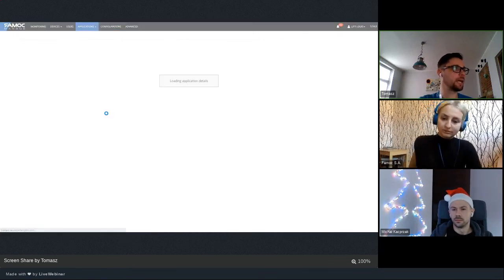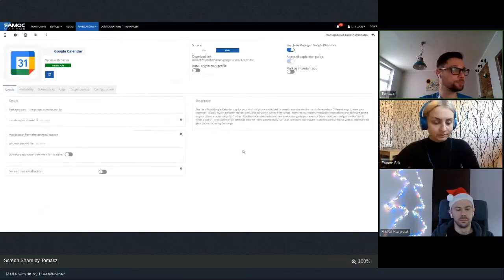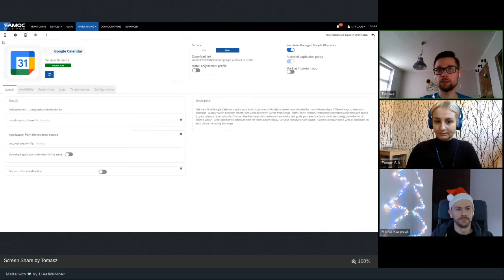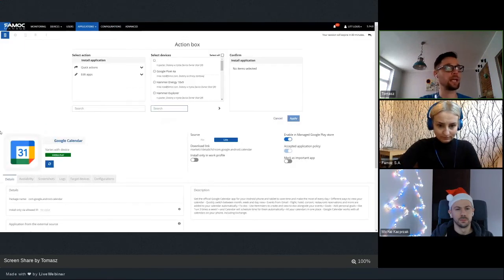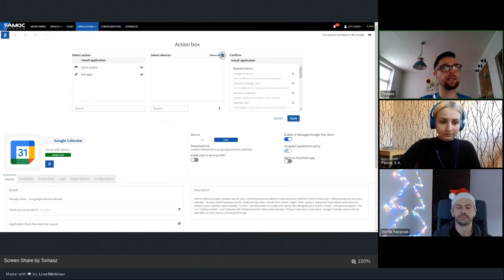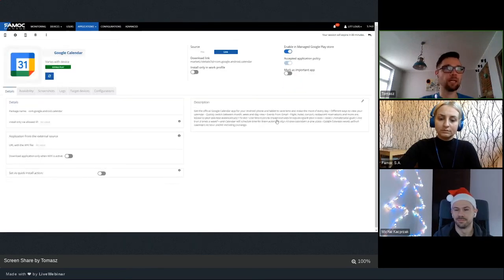applications, let's say it will be Google Calendar, for example, and I would like to install that application on all the devices that are enrolled into FAMOC. So I can select the install application action. Here I can click select all, and the application will be installed on all the compatible devices. So it will be soon available on all those devices.